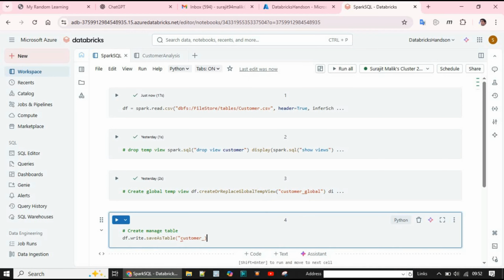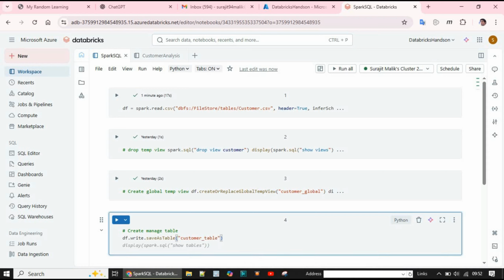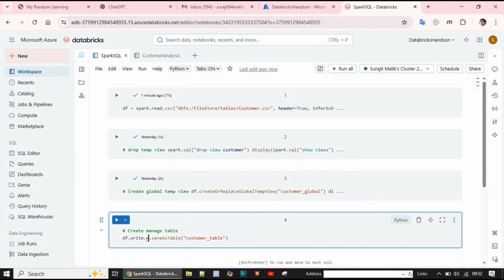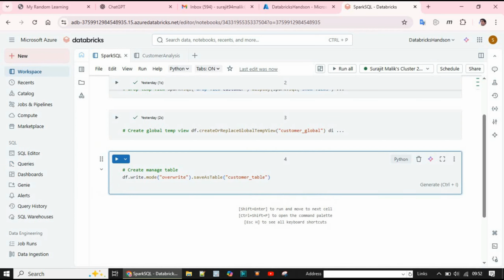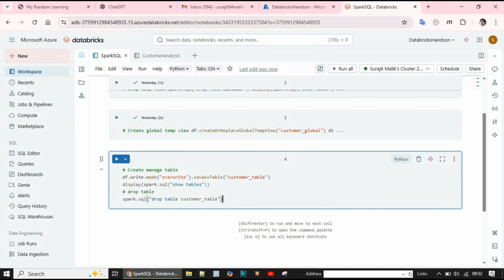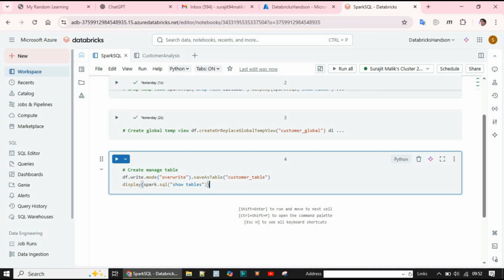When you create a managed table, the data is stored in a default or specified database directory within the workspace. Dropping a managed table deletes both its data and the metadata, similar to traditional SQL tables. And managed tables are registered in the Databricks metastore, which tracks their metadata and allows access from multiple places.